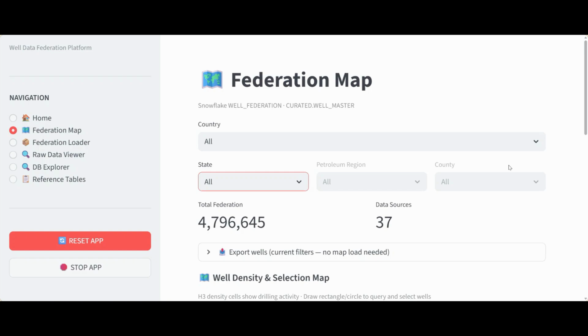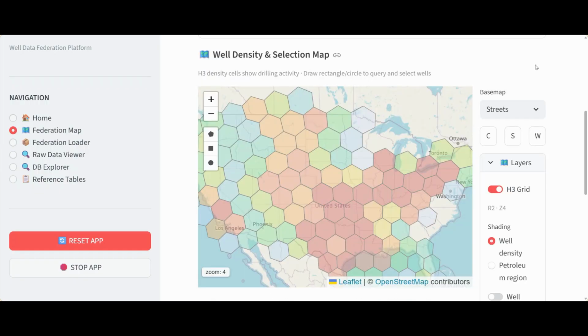This is WranglerView, a well data federation platform. We've federated 4.5 million wells from all producing states into a single cloud-based Snowflake database. This is the federation map.